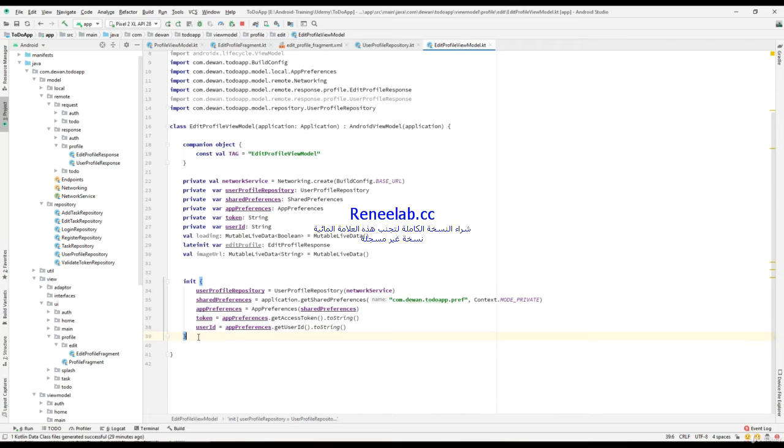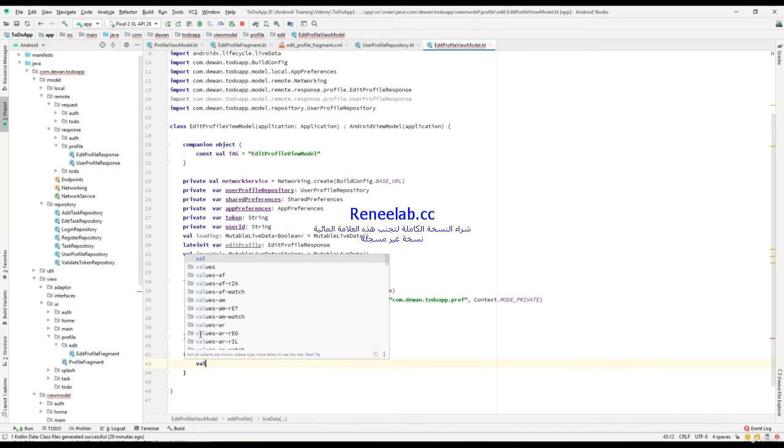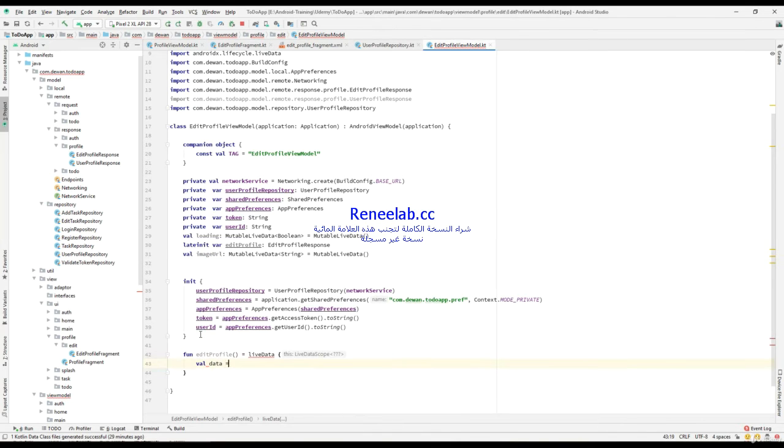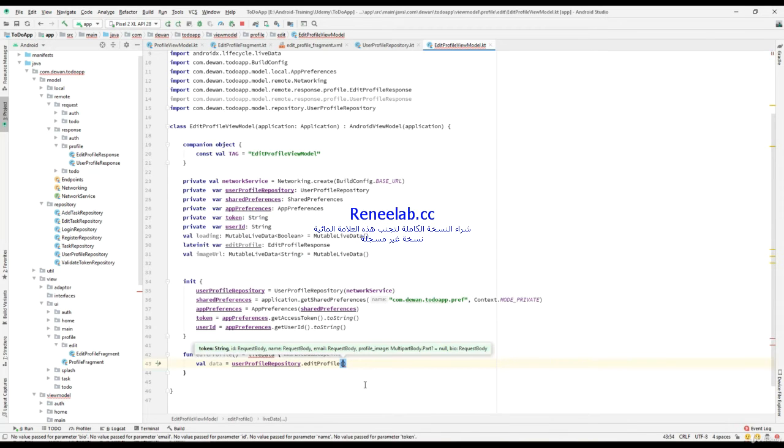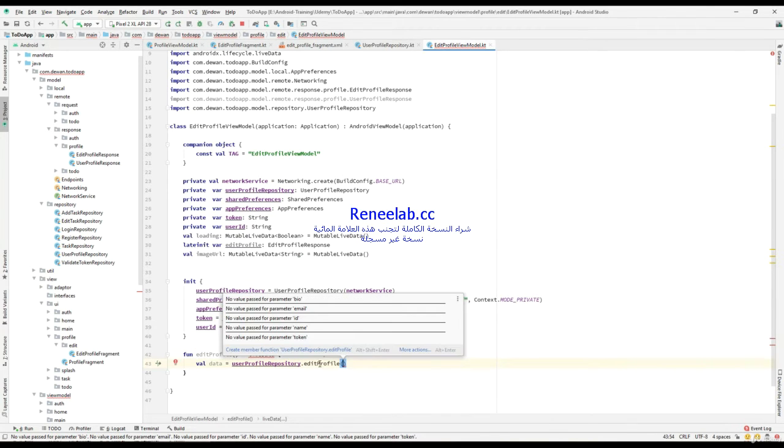Let's go over here and create a new function, edit profile, and this should return a live data. Then val data equals user profile repository dot edit user profile. We need to pass all of this, so we need to create that first.